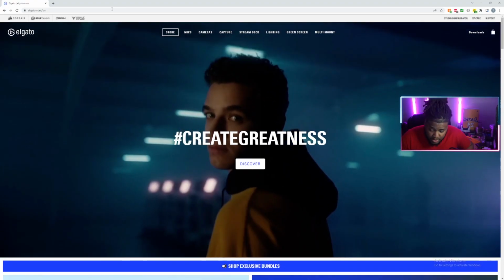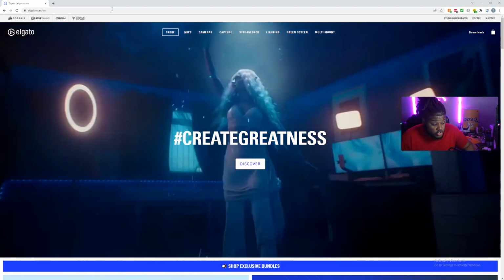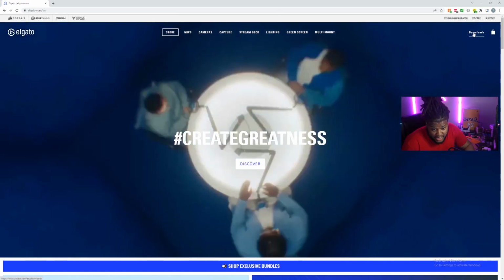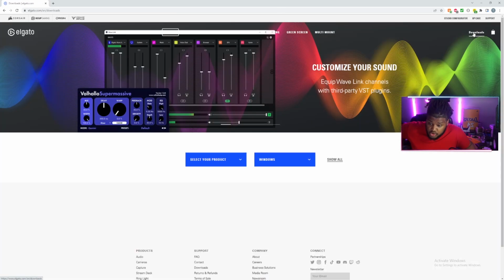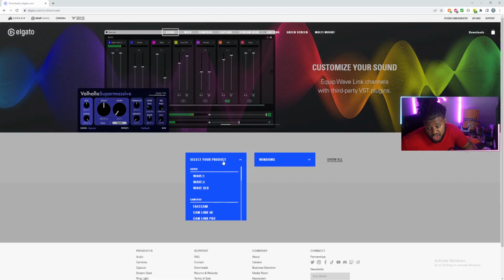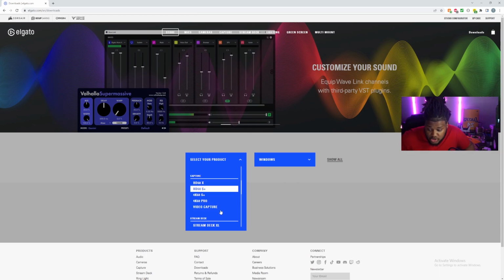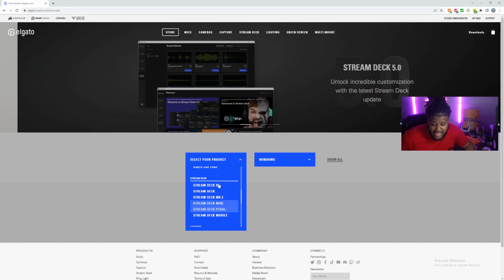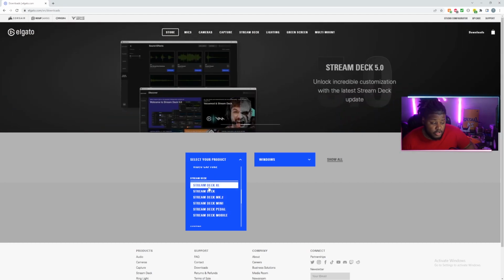So first and foremost, you need to hook up the Stream Deck to your computer. And after you hook up the Stream Deck to your computer, you want to take yourself to the Elgato webpage, and then you want to hit downloads. Once you hit downloads, they will ask you to select your product. Doesn't really matter. Scroll down. Stream Deck. They all use the exact same software, and make sure it's either for Windows or Mac OS.